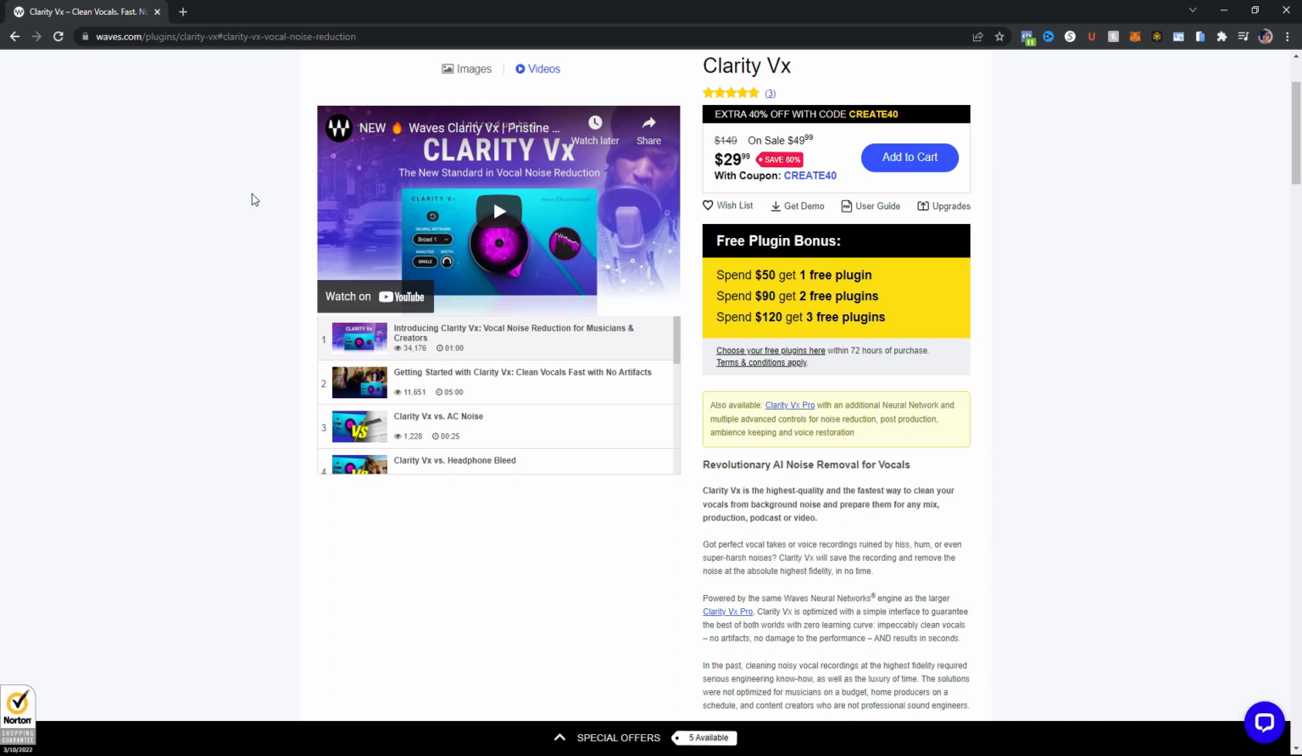So without further ado, today we're talking about the Clarity VX by Waves. So what is the Clarity VX? Well, it is basically a one knob noise reduction plugin. It is as simple as it gets, and it uses AI to reduce the noise. It is meant to be used on vocals.